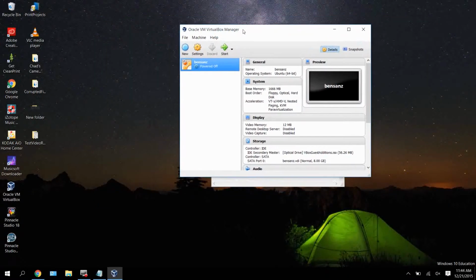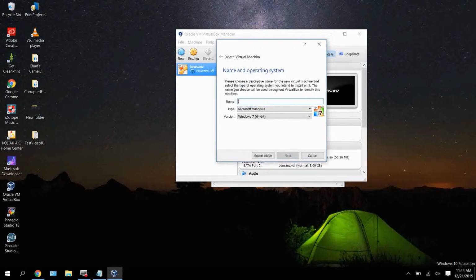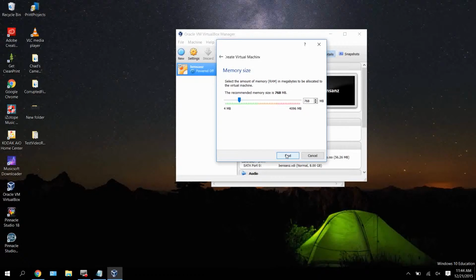Okay, so now we're going to go over to the Oracle VM VirtualBox Manager. To create our new virtual machine, we're going to go ahead and click on the New button over here. We're going to have to give it a name. The type and version will be determined by the name you type in, but if you want to give it a different name, you can select the operating system and version by clicking on here. Let's go ahead and click next.